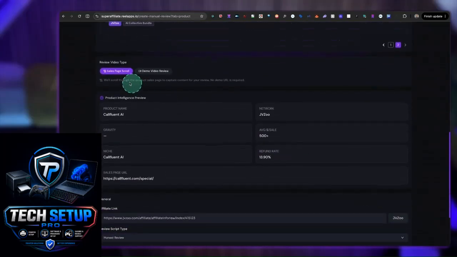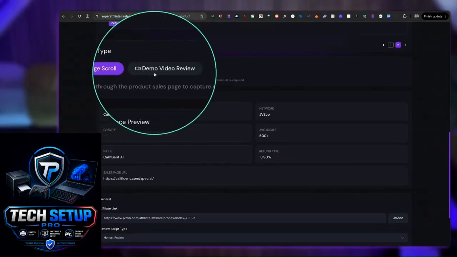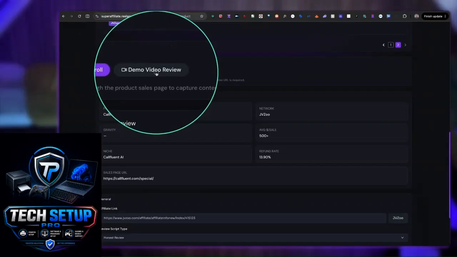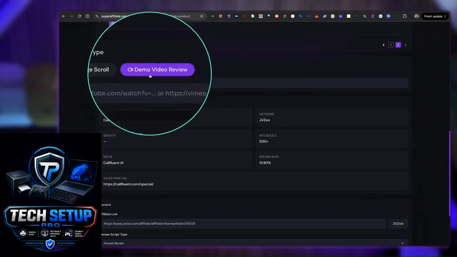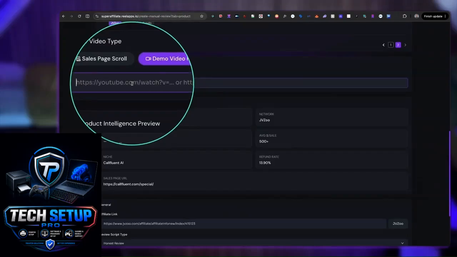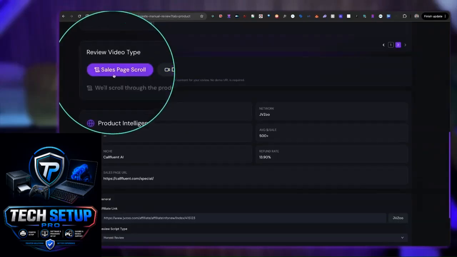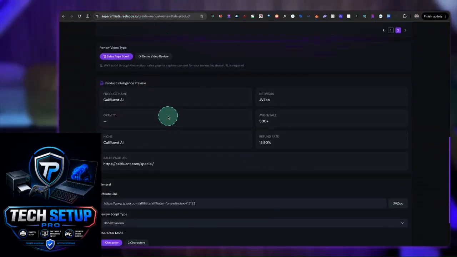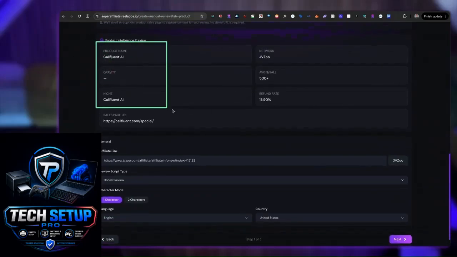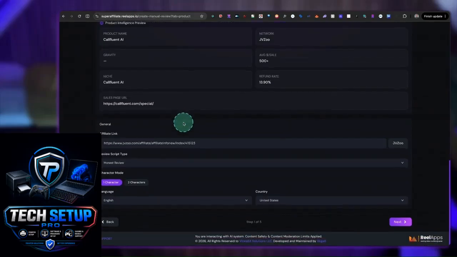And then I'm going to scroll down here, and here you can choose what type of review video you'd like to have. So you can choose between a sales page scroll or a demo video review. Basically, if you choose this option, you need to have an existing YouTube video that you're going to use, and it will show that video with the voiceover. I'd like to show you this one, the sales page scroll. And it already has the details here. So you can see there is already a sales page ready, etc.